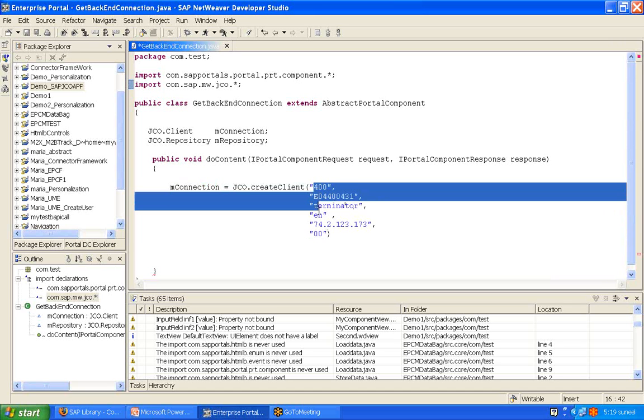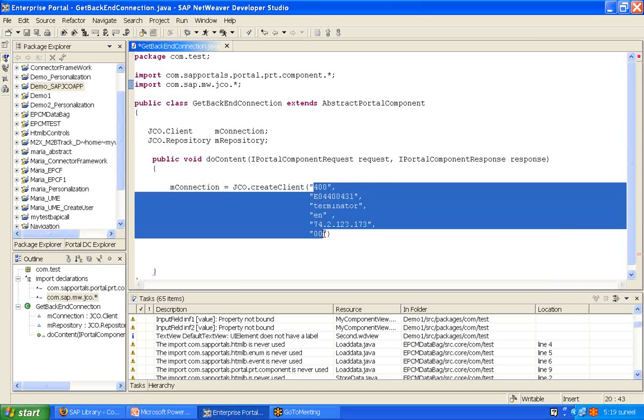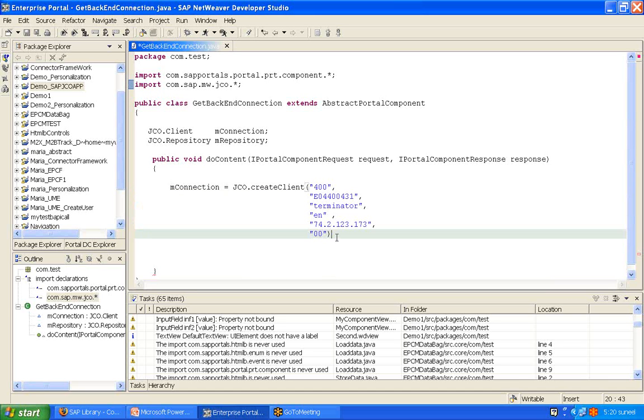Normally we don't hard code like this in real-time scenarios. We store this data in an XML file, the deployment descriptor, and using the component profile object we can access it. So this is fine for demo scenarios.